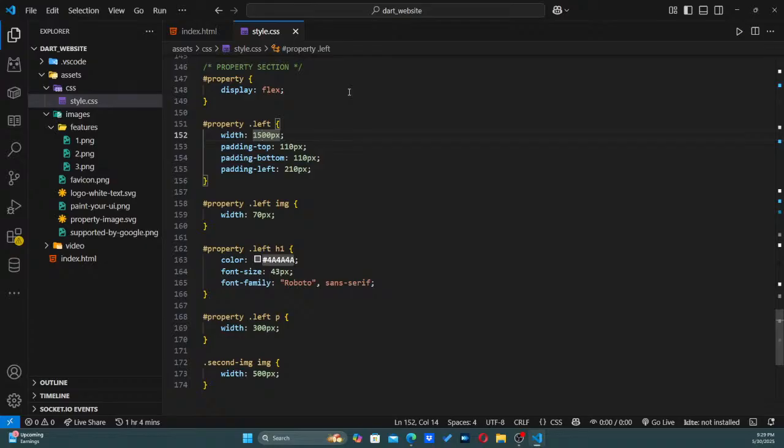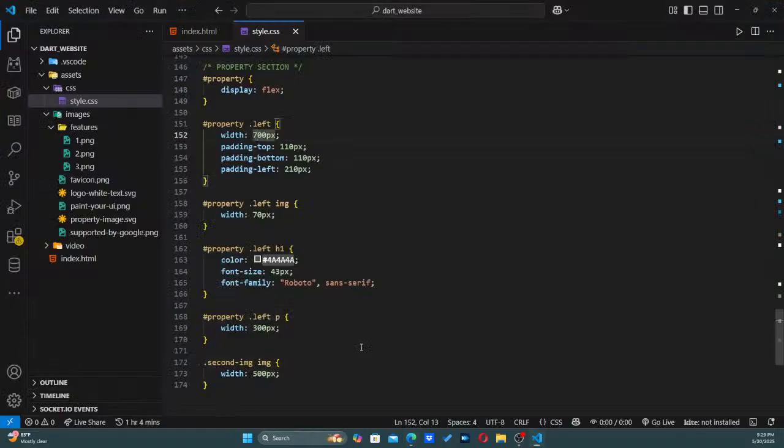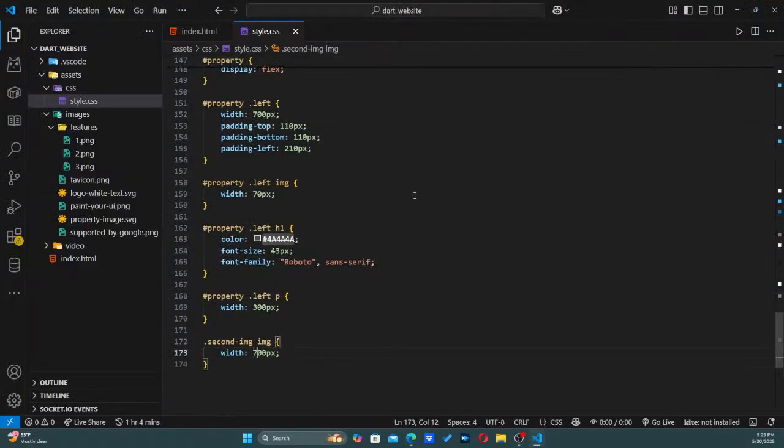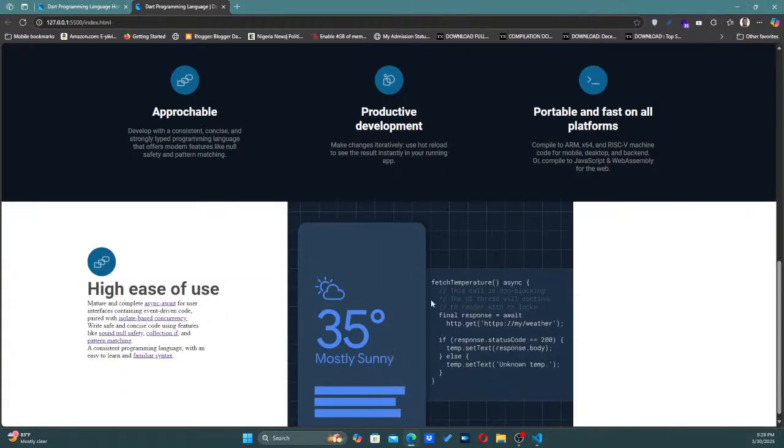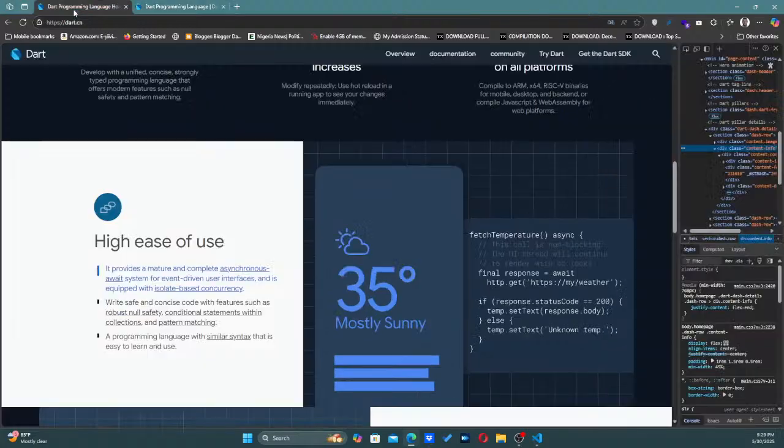Mind you, this is not the right way, but we are beginners. We are just checking stuff. I think this works. This image, I think I'm going to make it like 700 too. Okay, so that is big. That's fine. Okay, I think they come small. Let's see. Small they come.